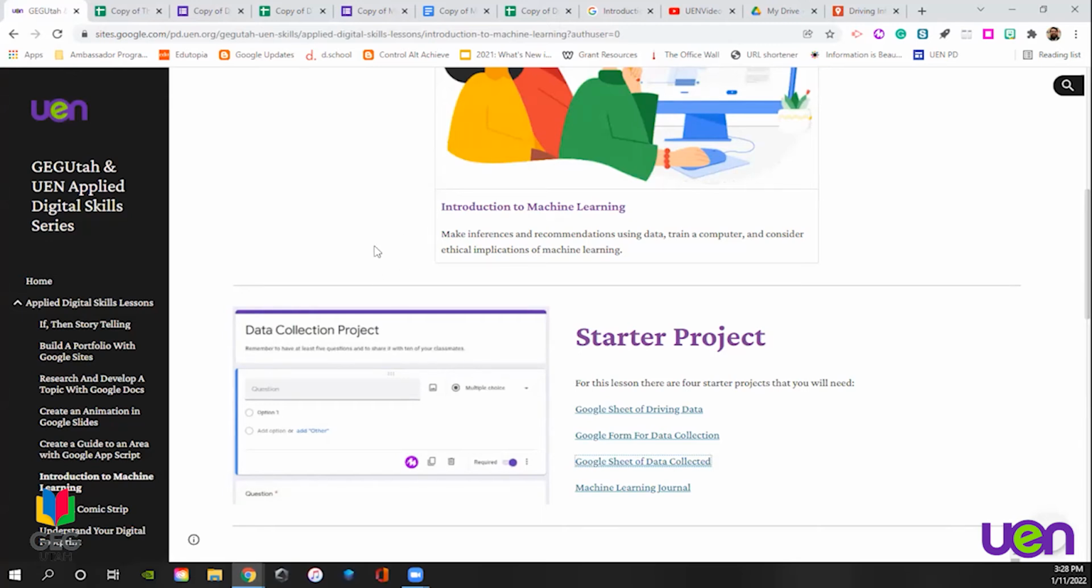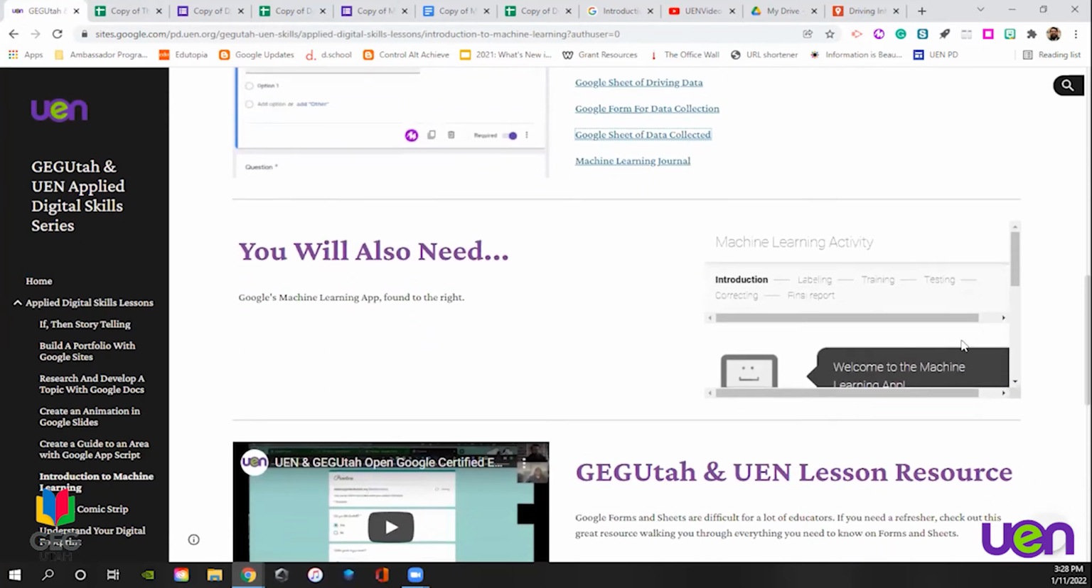So thinking again about computer science or digital literacy, this would be a great lesson, maybe even to pair with an ELA class or a science class, to talk about how we actually train computers, how they learn to do certain things for and with us, maybe even against our best judgment. So if we go back to our site here, right down below, we have this link to the machine learning activity website. Google recommends that the students go and check this out and try it out.